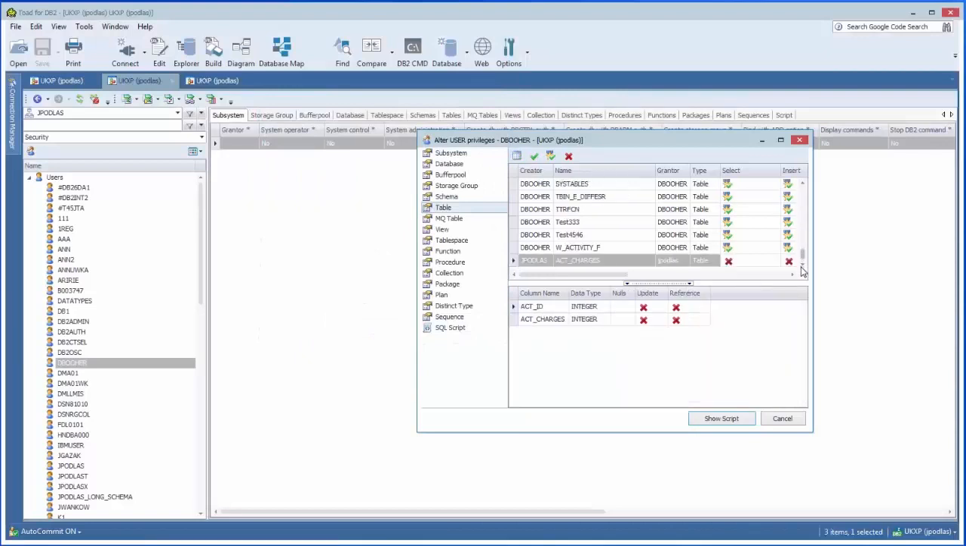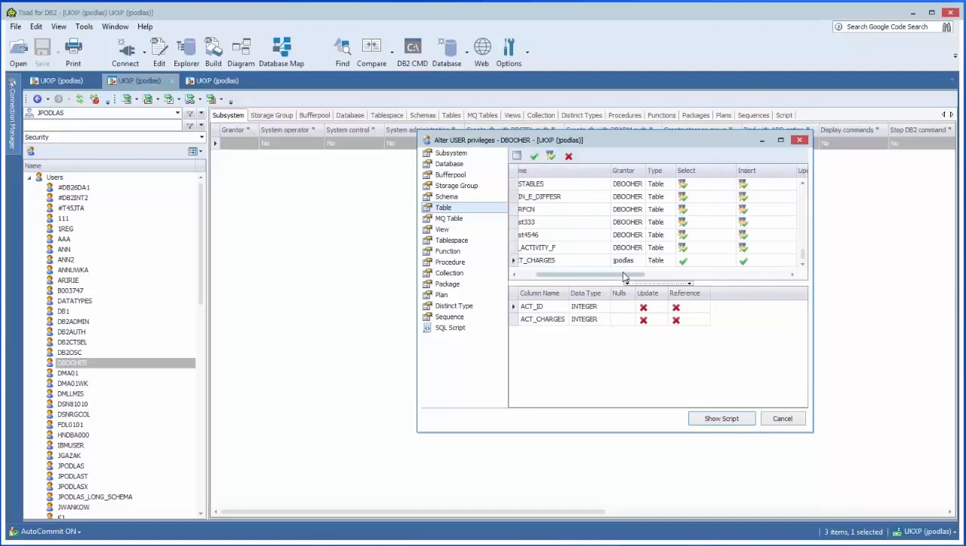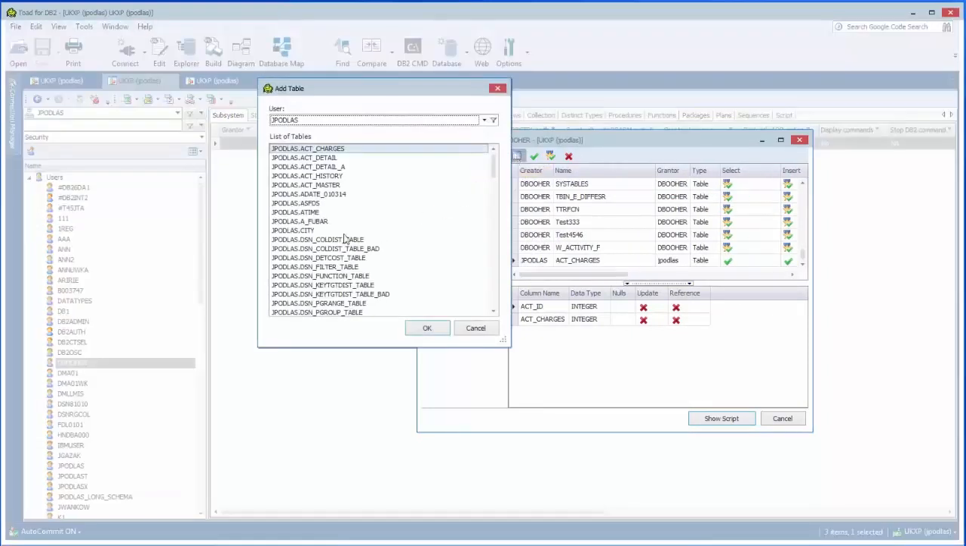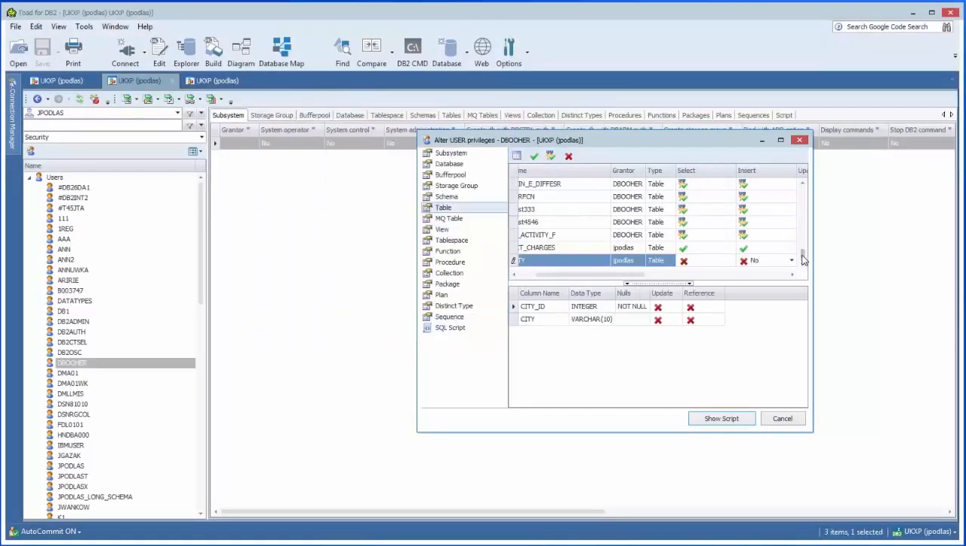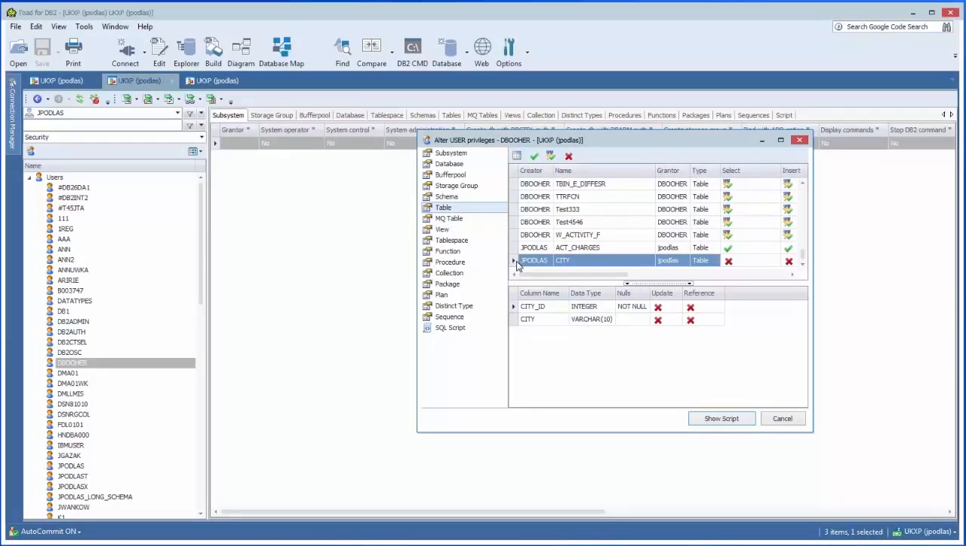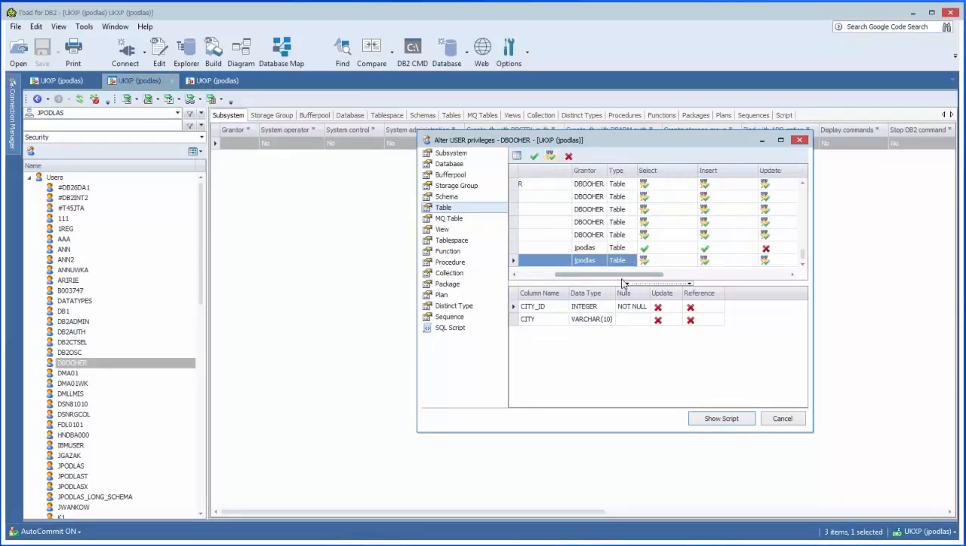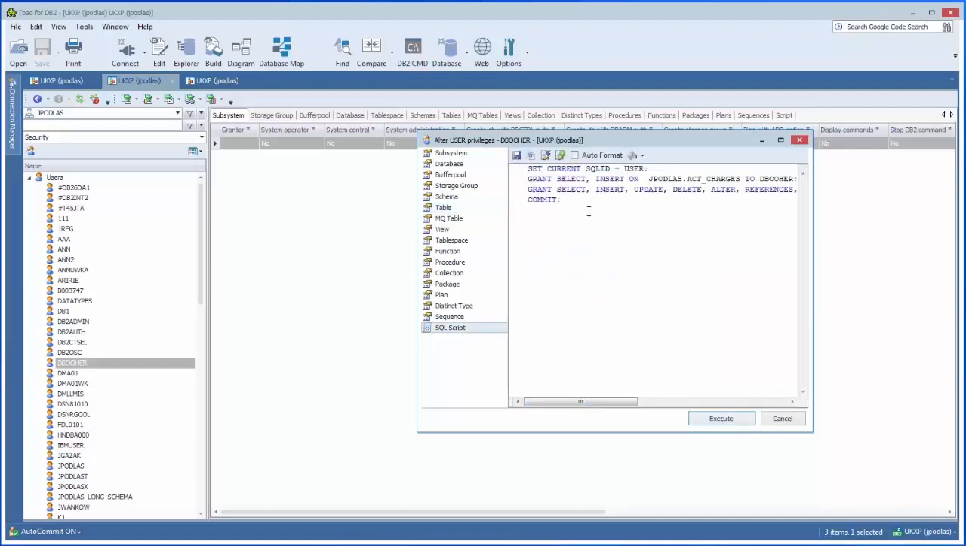You could do that. And you could easily, just like the previous control, very quickly grant access to a table. If you want to add another table, I'll add another table, and I'll use the controls up on top once again to grant the entire row. So you can see now the entire row will be granted access to. Show script, and you can see that I've granted select and insert for one table and select, insert, update, delete, alter for another table. So very easily and quickly from a user's perspective, display all the user's authorizations and add authorizations for that user.